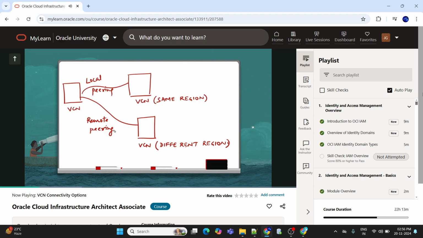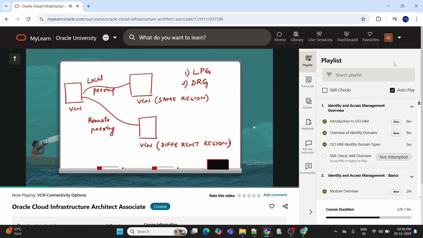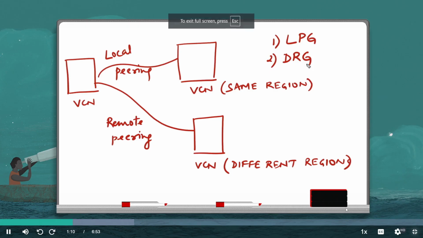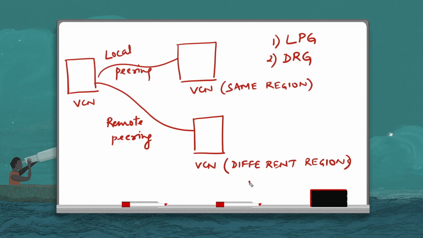Now there are two ways in which you can configure local peering. The first option is you can use local peering gateways. The second option is you can also use dynamic routing gateway. We have dedicated lessons on peering, both local peering and remote peering in the upcoming section, but here I am just giving you an overview of what we can achieve. Then in case of remote peering connection, you can configure it using dynamic routing gateway. So this is with respect to when you need to connect a VCN to another VCN.